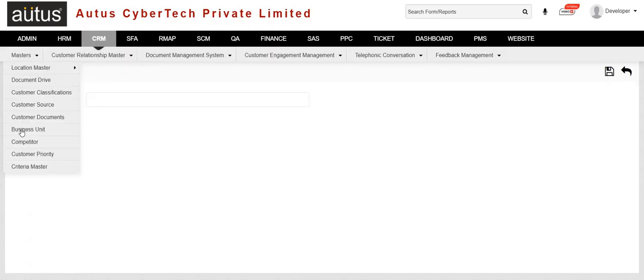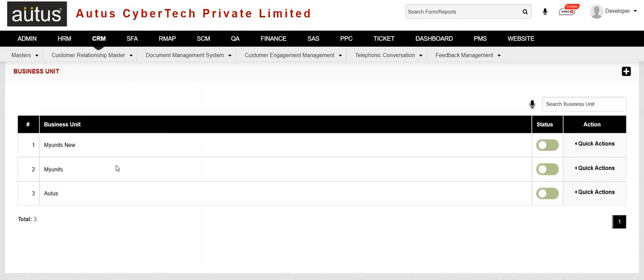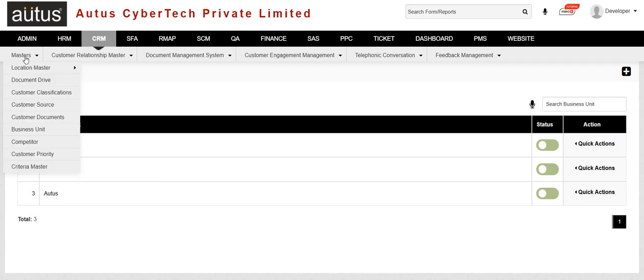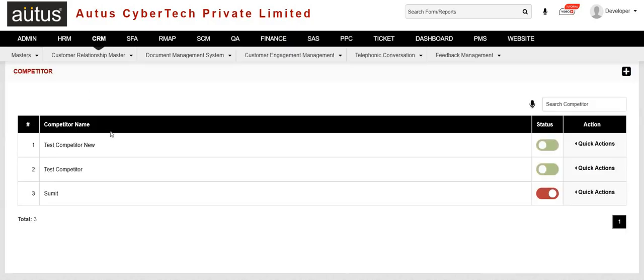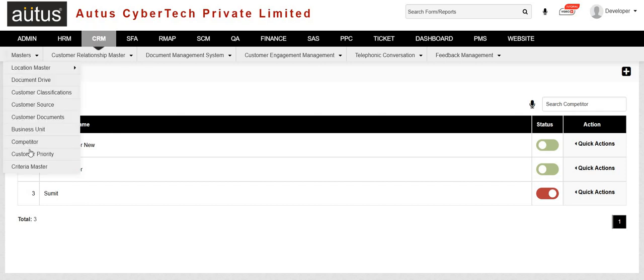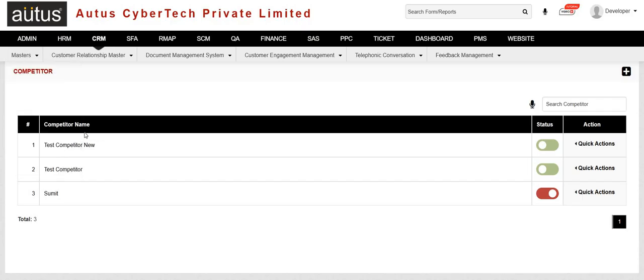Then we will move to the Business Unit master, which is used to define the different business units or divisions of the organization that may be associated with customers. Add the required business units and save them. Next is the Competitor master, where we maintain the list of competitors related to our customers or market segments. The process remains the same. Click on Add, enter the competitor details, and save.